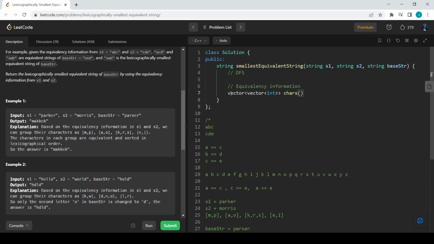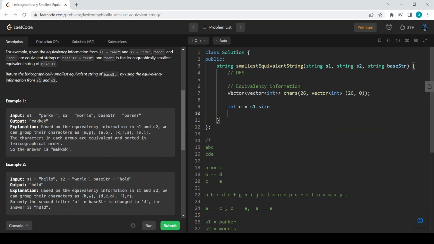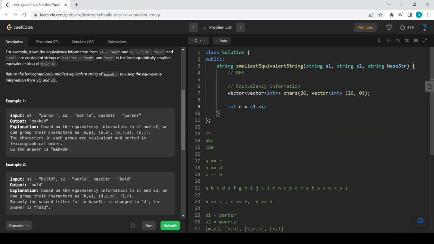So this is nothing but a chars vector of size 26, a vector int of 26, initialized to 0 initially. And we want to generate the equivalency information. How can we generate it? We can just traverse the strings S1 and S2. I'll just take the size of the string, and both s1 and s2 are of equal size.